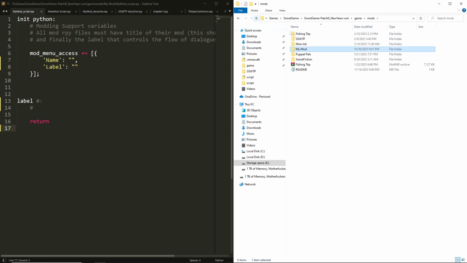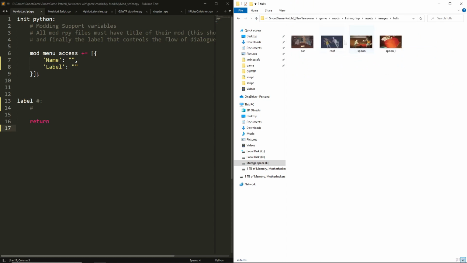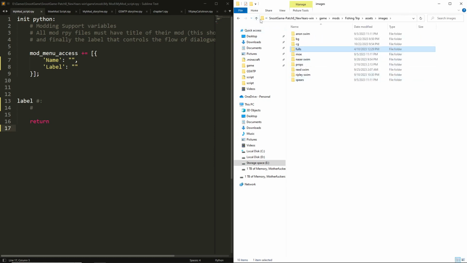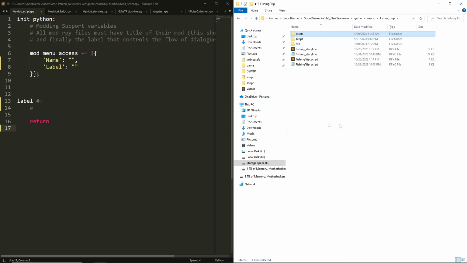Backing up to, for example, the fishing trip, if you go to Assets, Images, you see all of these files. And these are all different characters. So it's not all this huge, messy file where you have to go searching for something. If I want to see what the Naser sprites are doing, I can go ahead and open up the Naser sprites. If I want to see what the fulls are for it, I can open up the fulls. Just keeping things neat, tidy, in their place, definitely the way to go.